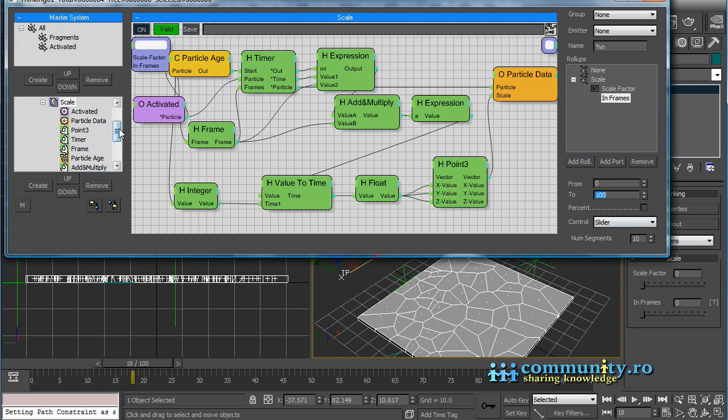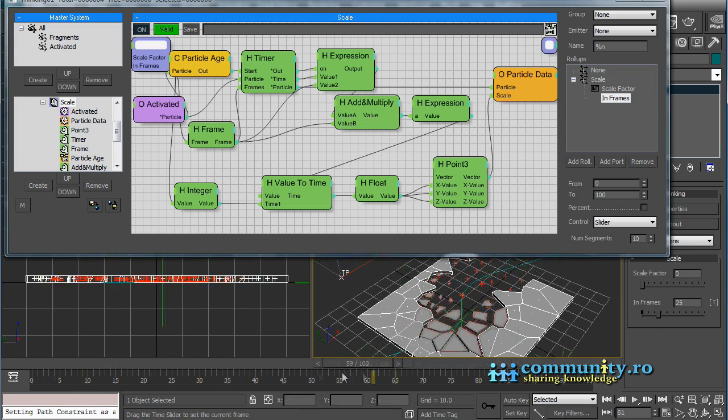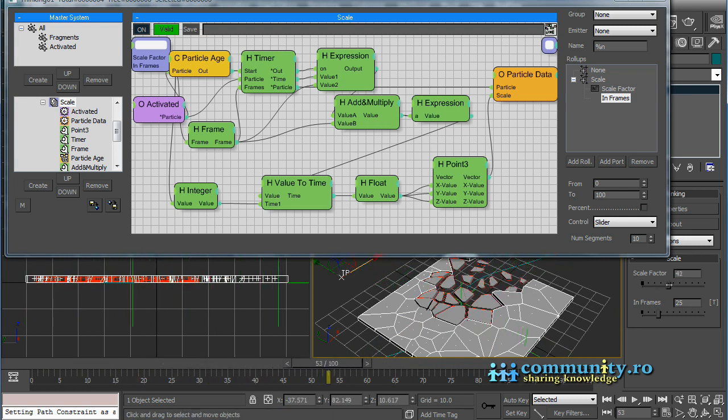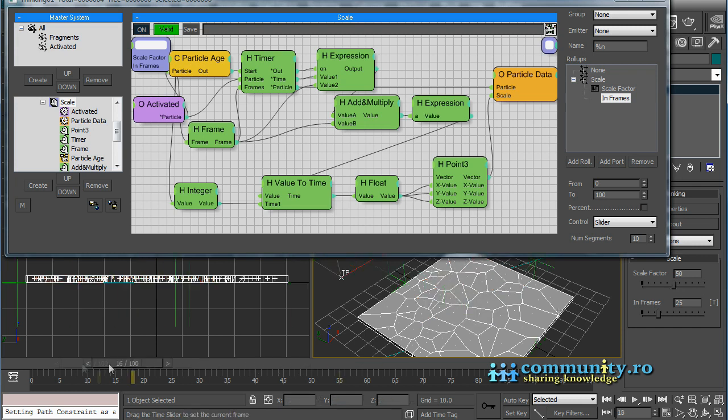The scale factor is like a percentage. 100 means no scale, 50 means 50% scale, and so on. We also need to be able to scale more than 100. Select the scale factor slider and set the to value to 110. You can set it to more than 110 if you want.